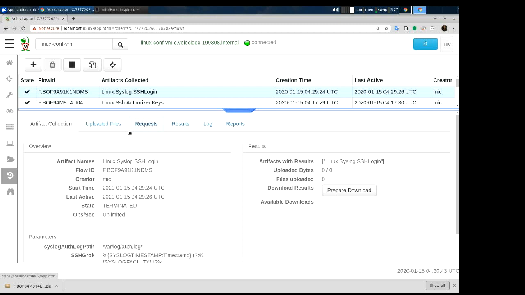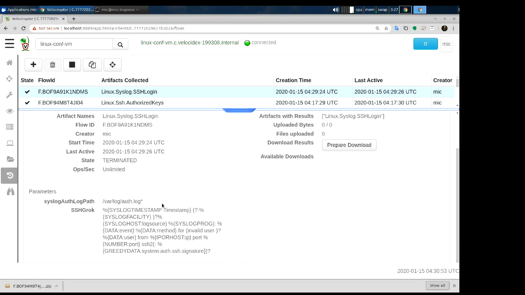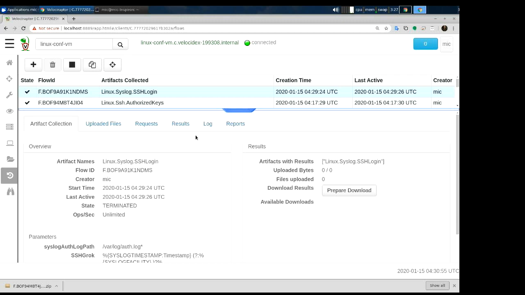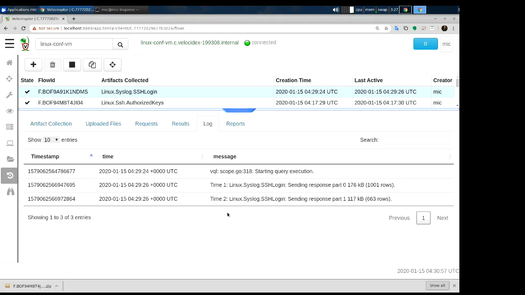So you can see in this case, it took about 2 seconds. I'm looking at the start time minus the active time, so it's 2 seconds. These are the parameters and so on. If I look at the log, it's telling me progress as the query is running. It's saying, by default, it sends 1,000 rows at a time, and so it's doing it twice. And so we have several thousand.